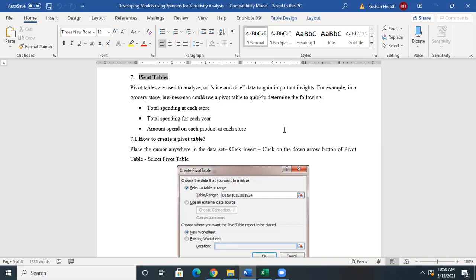Sometimes if you imagine doing that in a manual way, it might take even days. The analysis might take even days if you are doing it manually. But if you use pivot tables, you can perform them in no time. We'll see later how it works.